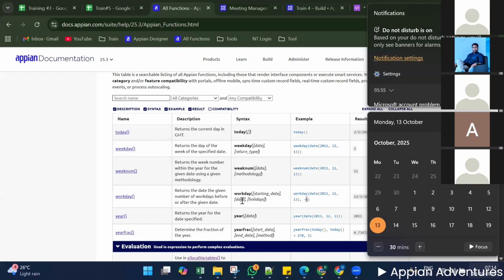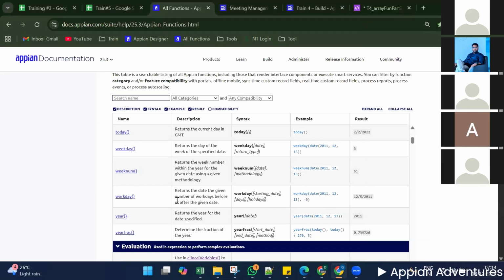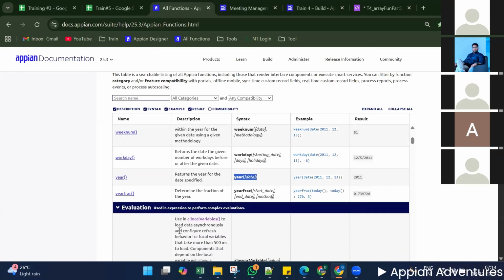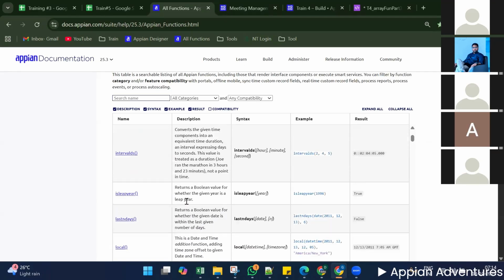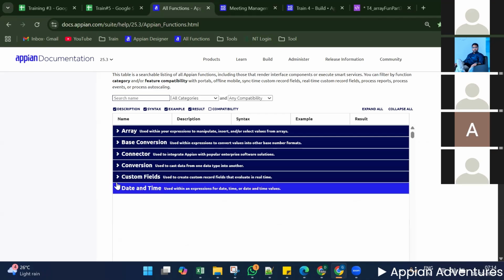If you want to know the working day before 6 days of the current date, it will print only current date minus 6 working days. Yeah, if you want to know the year, you can use this year function. Yeah, this is how we will use the date and time functions, guys.